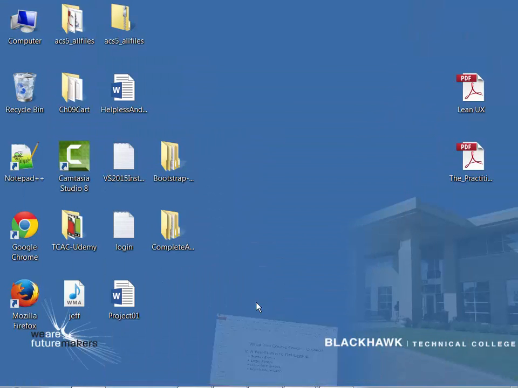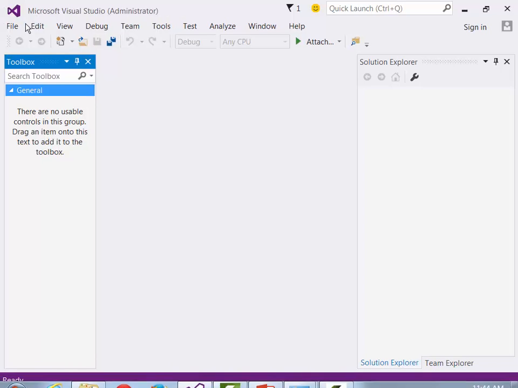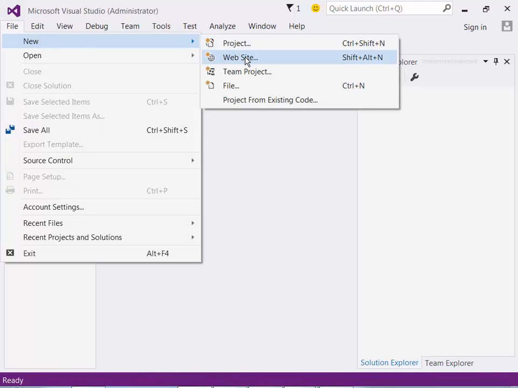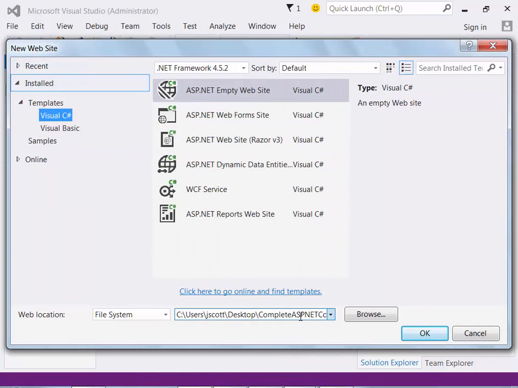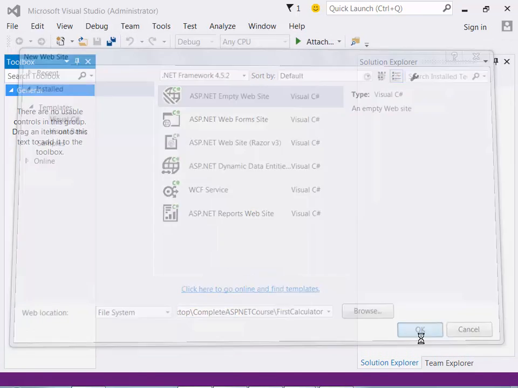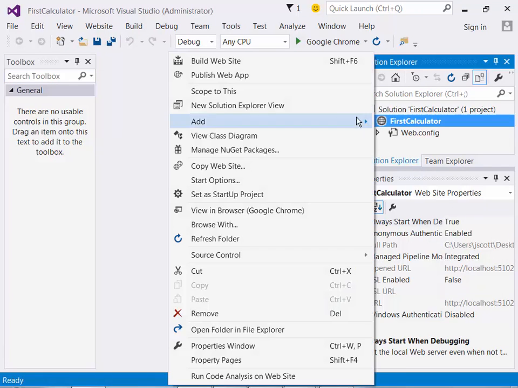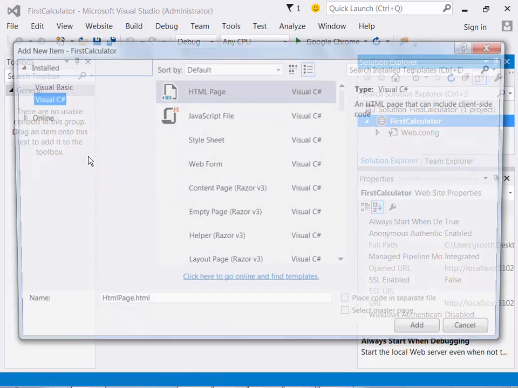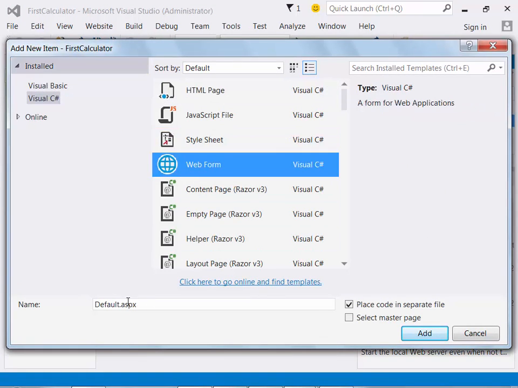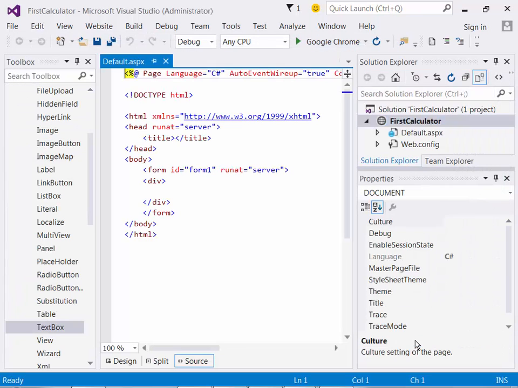Okay, so I'm going to come in here and start up a new project. I should say, start up a new website. We'll make it empty and we're going to call this First Calculator, and it'll be a very simple one. I'll right mouse click on here, choose Add, New Item. We'll add a new web form. We'll keep it default, Visual C#, place the code in a separate file, and add.